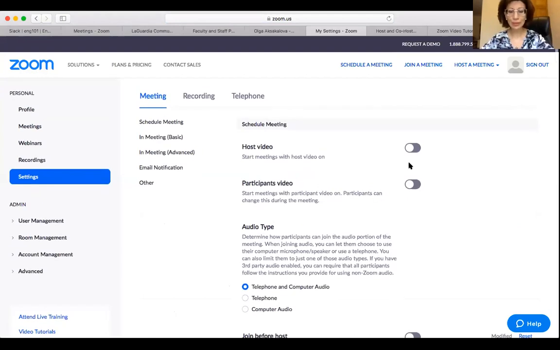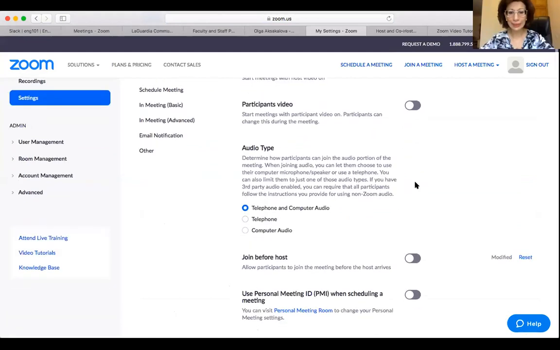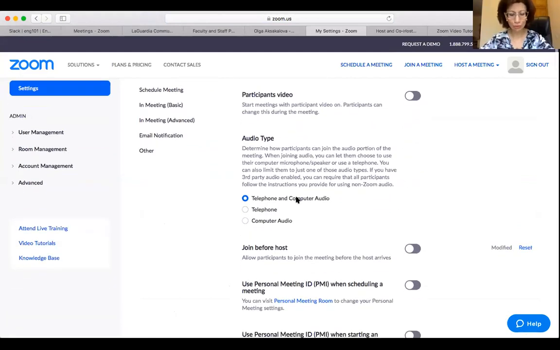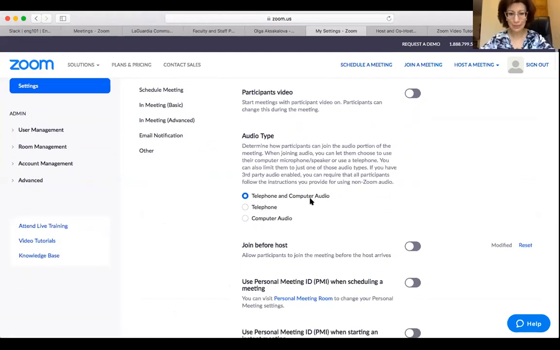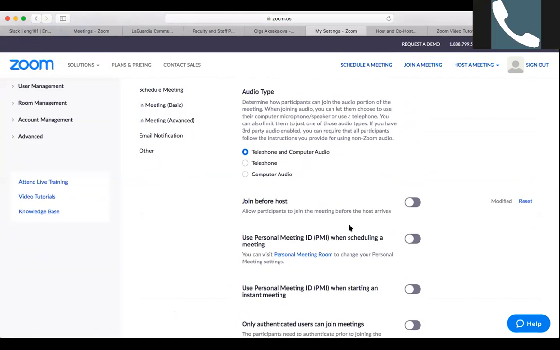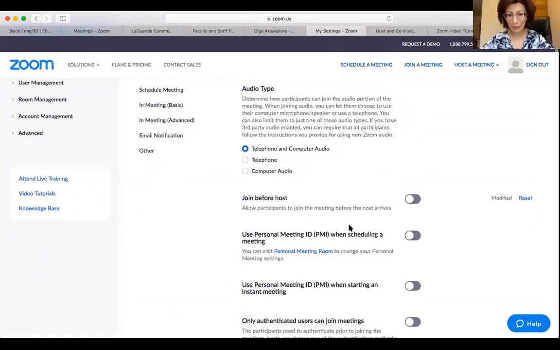So here, you see, I don't have host video and participants video checked because I like to have the option. I would much rather do it for every meeting. So then I always want telephone and audio computer as my choice. Joining before host, again, I usually make that choice when I set up the meeting.